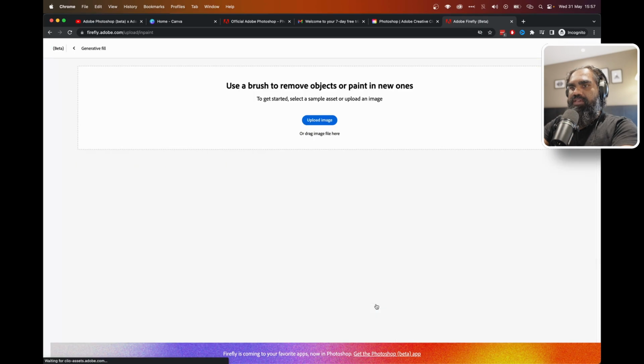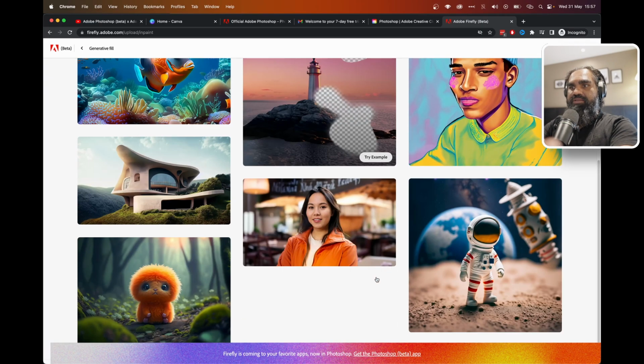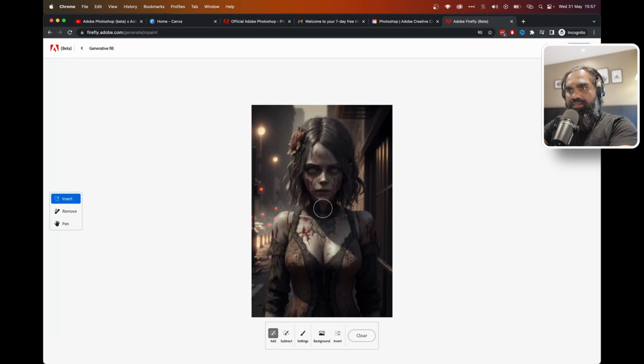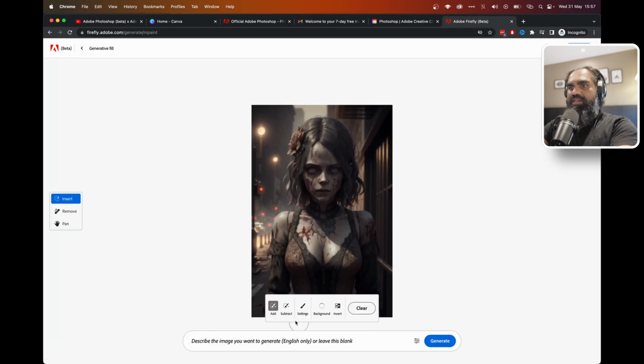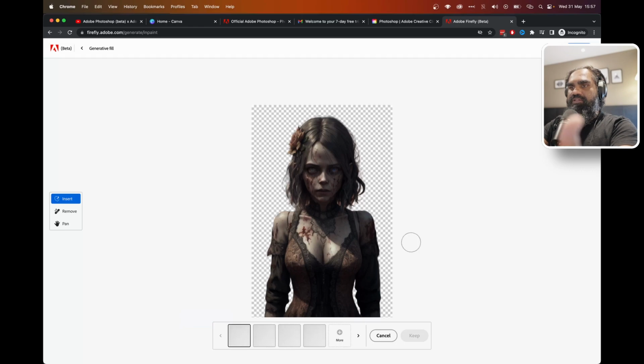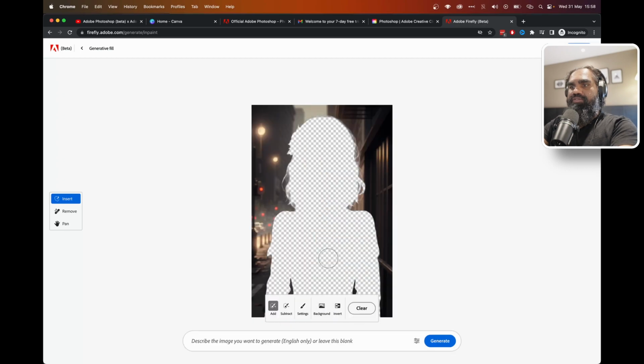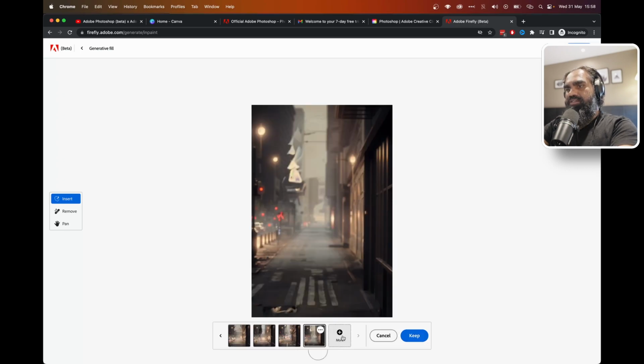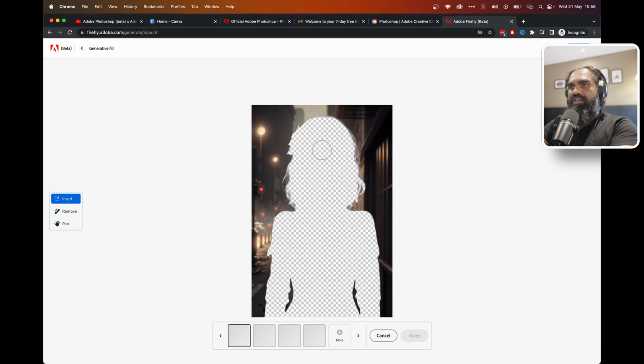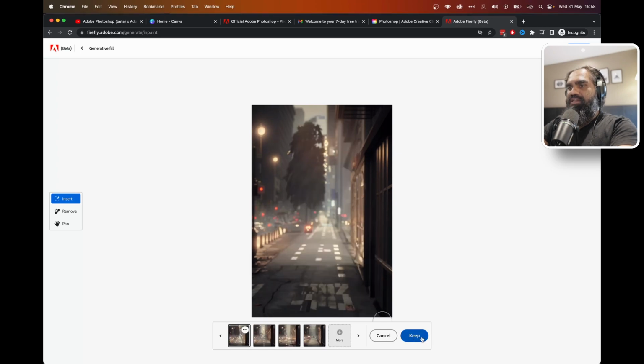Click on generative fill here. You can either upload an image or use an existing one. This is an image that I had created in Stable Diffusion. You can select the background here. Click on generate. It will replace the background with something new. Cycle through different variations. You can also remove the foreground. You can click the more button here to create even more variations of that. I don't know why it put a big tree there. You can cancel or keep it.